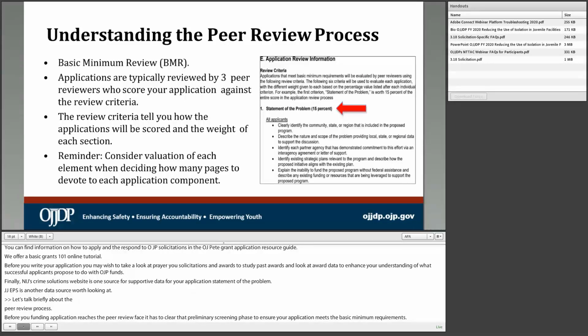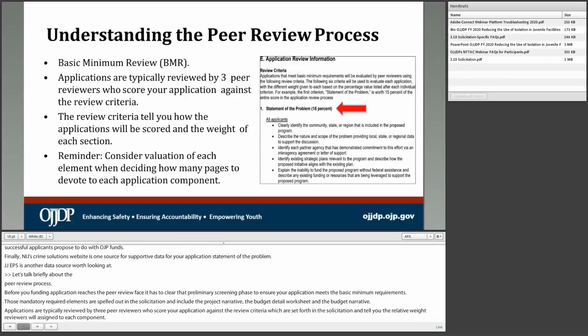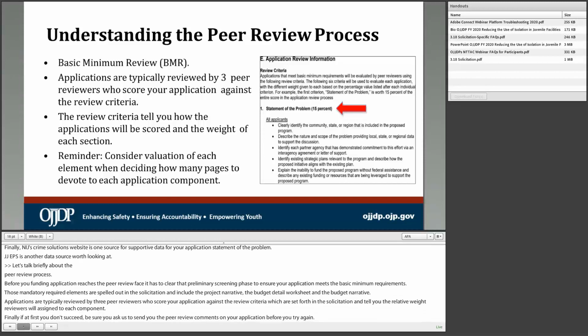Let's talk briefly about the peer review process. Before your funding application even reaches the peer review phase, it has to clear that preliminary screening phase to ensure your application meets the basic minimum requirements. Again, those mandatory required elements of your application are spelled out right in the solicitation. They include the project narrative, the budget detail worksheet, and the budget narrative. Applications are typically reviewed by 3 peer reviewers who score your application against the review criteria, which you'll recall are set forth in the solicitation and tell you the relative weight reviewers will assign to each component of your application.